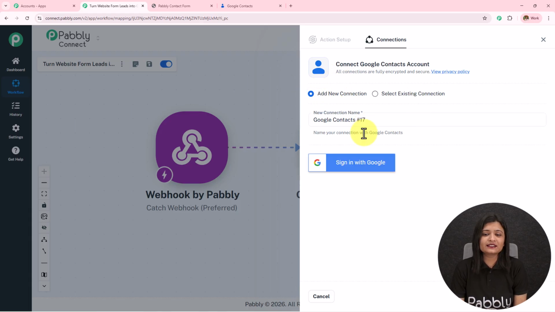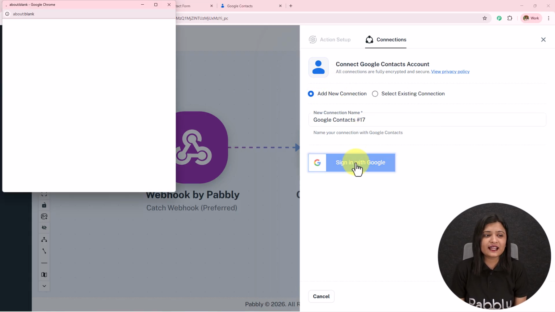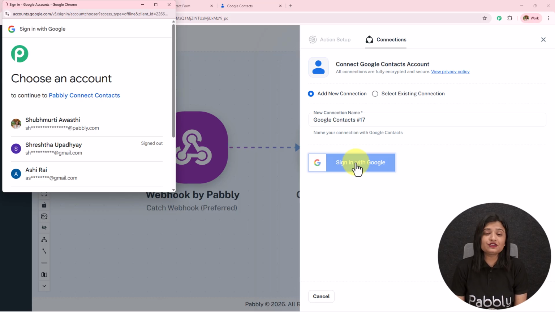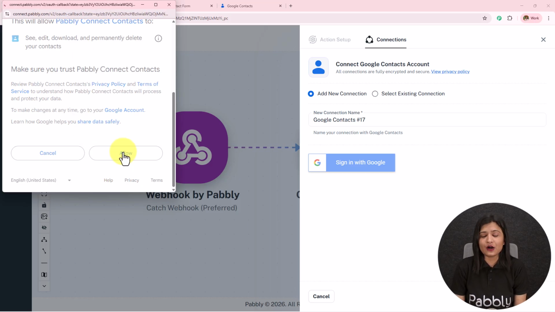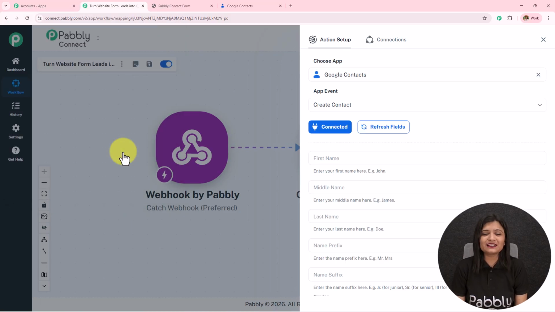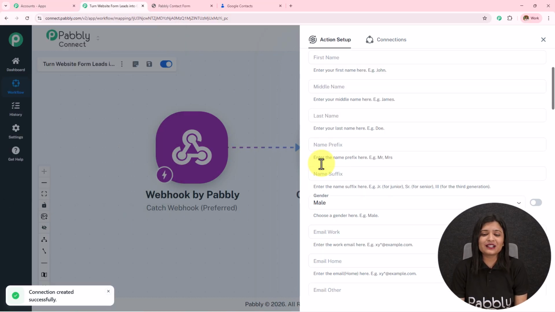If you don't have one, click on this add new connection, then click on this sign in with Google. Now here I need to choose my Google account with which I have logged in to my Google Contacts, and after choosing that account, I need to grant the permission, for which I'm going to click on this allow. You will see Google Contacts will be connected to Pabbly Connect, and now I need to enter these details.